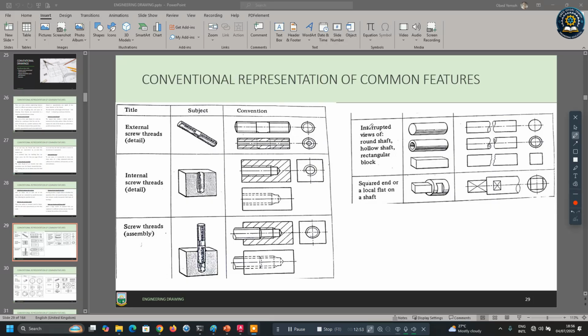Now let's look at interrupted views. Interrupted views are views that we draw or we are required to use in situations whereby we are to show the length of an object, but the length is so much that the scale that we are using makes it impossible for us to see the details on the drawing. What do I mean by that? Now, let's consider that we are drawing an electric pole, right?